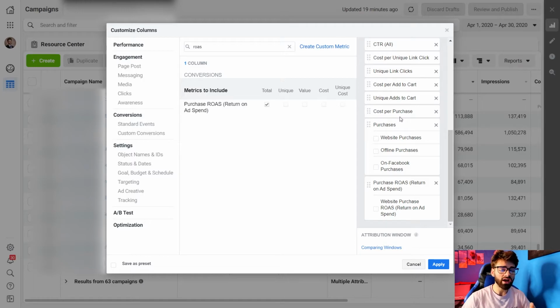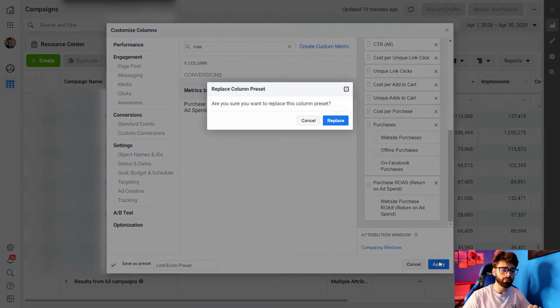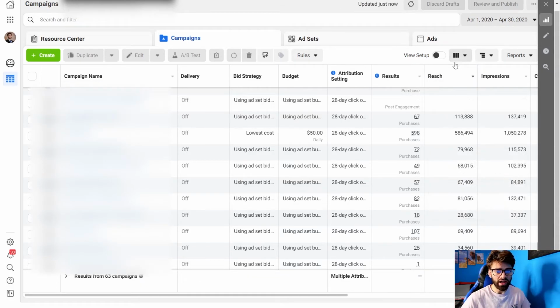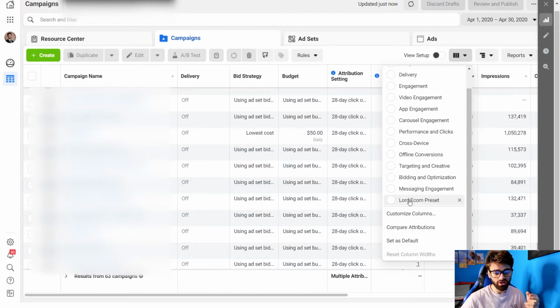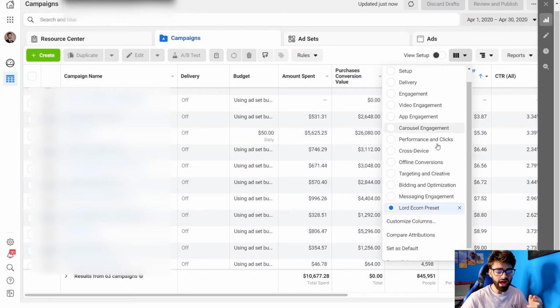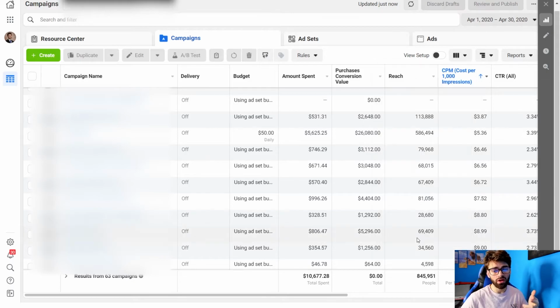And then when you're done adding in all those columns, you're gonna save it as a preset. And what you're gonna do is have it as Lord Ecom preset. And then you're just gonna hit apply right here. And I already have one, so it says replace. I'm gonna replace it. And then over here in the column, you should have your new preset down here. So what you're gonna do is click on the preset, and you could actually set it as default. So every time your ads manager opens up, it's just gonna open up right to that preset and it'll save you a little bit of time every time you dive into the ads manager.